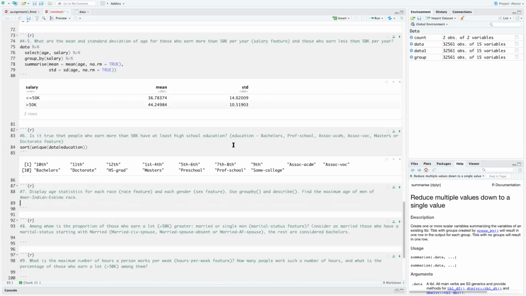And we can read from it, they all have other levels here. So this is not true to this question. Number 7, display age statistics for each race and each gender. Use the group by and describe. And definitely R has this function and the describe function.